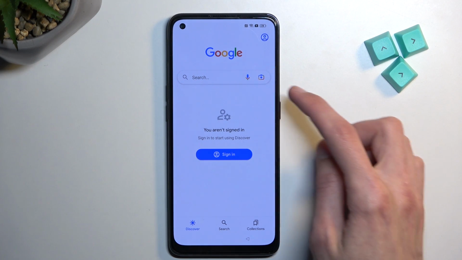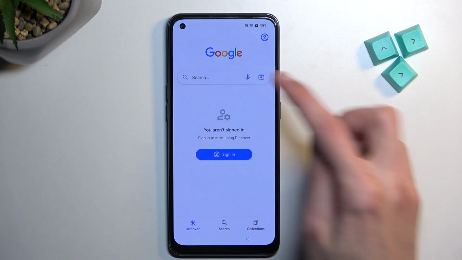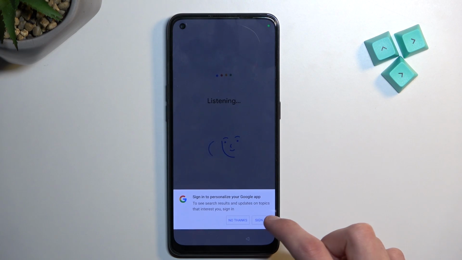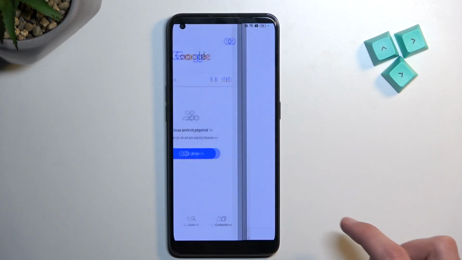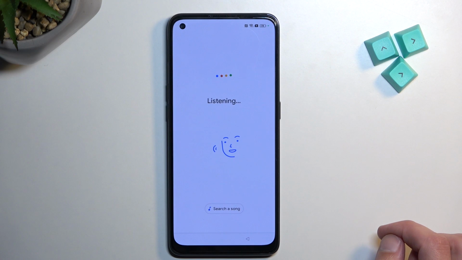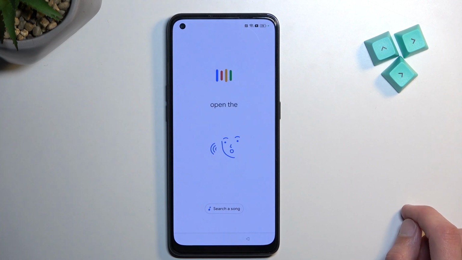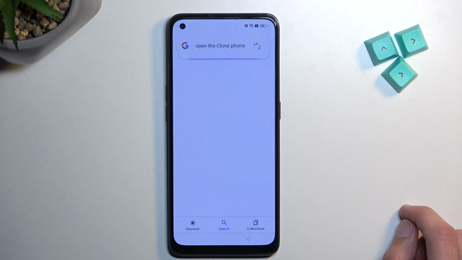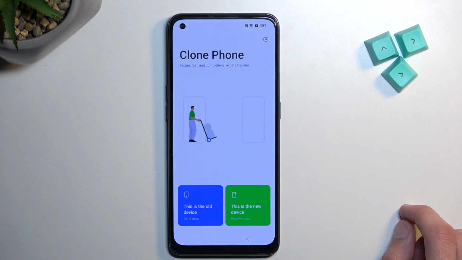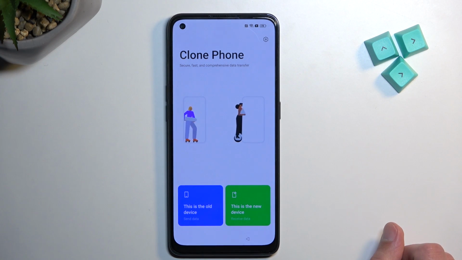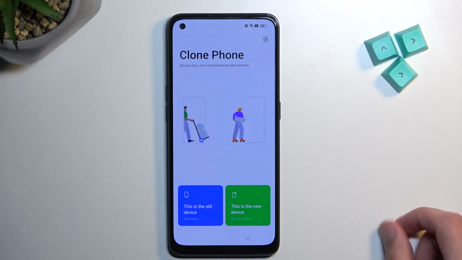So anyway. No thanks. Let's try it again. Open the clone phone. And there we go. That's what we needed. Now if it's struggling with detecting your voice, you can actually play me back and hopefully that will work.